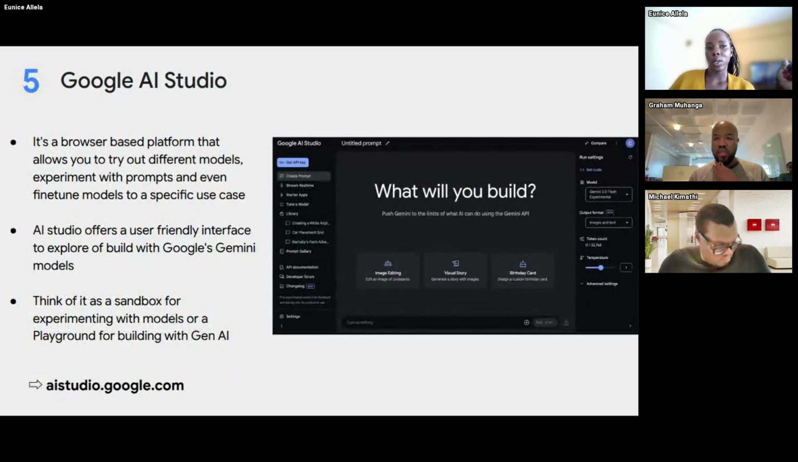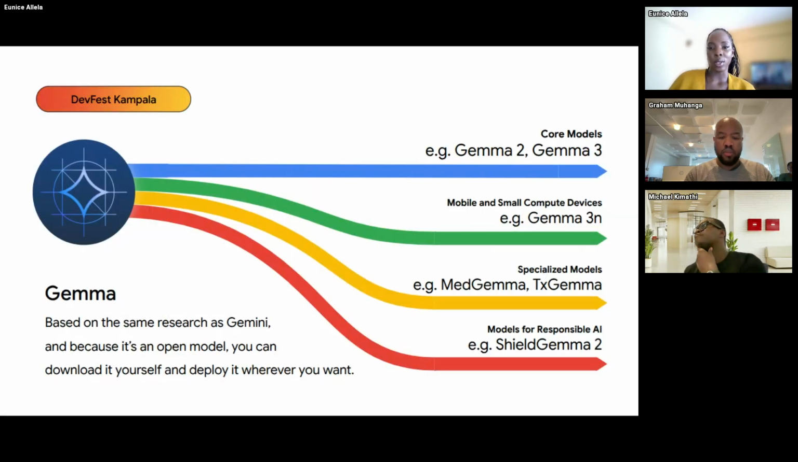And the last part is going to be on AI Studio. So you will look at this as a sandbox for experimenting with your models. So if you build something off the sessions and you want to see how all these other different models would operate on the same thing, feel free to try them out on AI Studio.